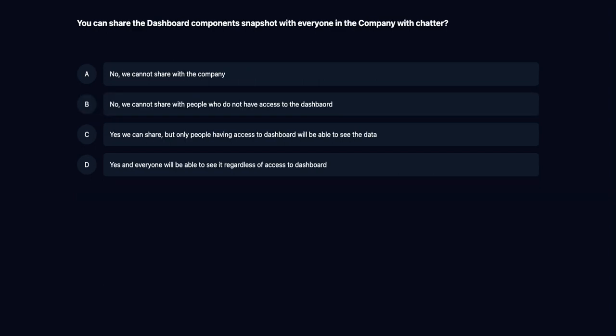You can share the dashboard component snapshot with everyone in the company with Chatter? A. No, we cannot share with the company. B. No, we cannot share with people who do not have access to the dashboard. C. Yes, we can share, but only people having access to dashboard will be able to see the data. D. Yes, and everyone will be able to see it, regardless of access to dashboard.